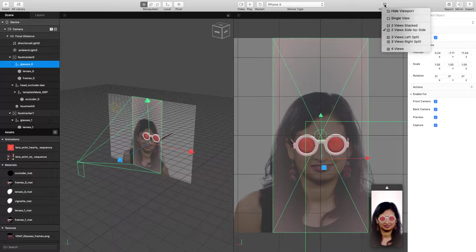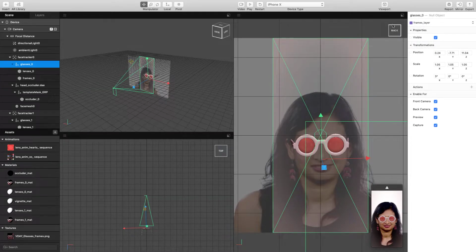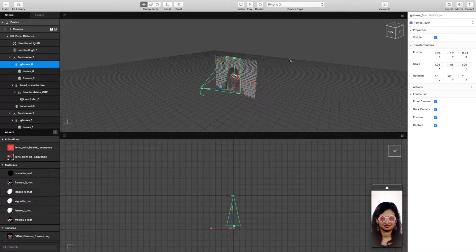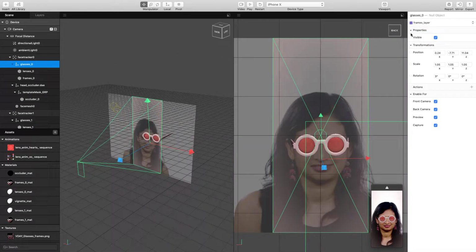Then we also have a viewport button, so if I click on viewport we can change how many viewport windows we have. At the moment we've got 2, but we can also change it to 3, or 4, and so on. But by default it tends to do 2, side by side. Next to that we have a bug report, so if you encounter any bugs you can report them to Facebook. Then we also have our mirror option.